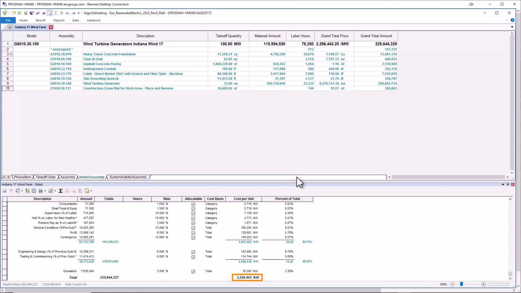Estimating a wind farm is as easy as completing the interview for the wind turbine generator model and generating it to the estimate spreadsheet. Your estimate will contain details for the necessary foundations, clearing, paving, conduit, cable, grounding, and the wind turbine generators. And you can add other models, assemblies, and items for any additional scope that's needed.